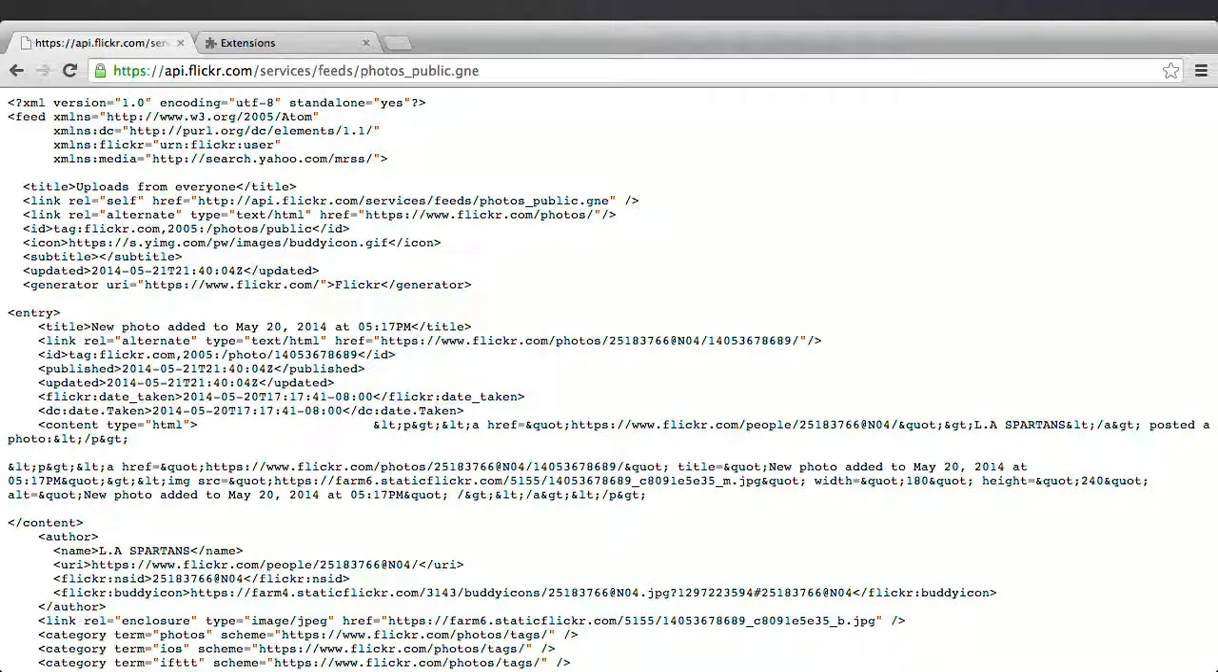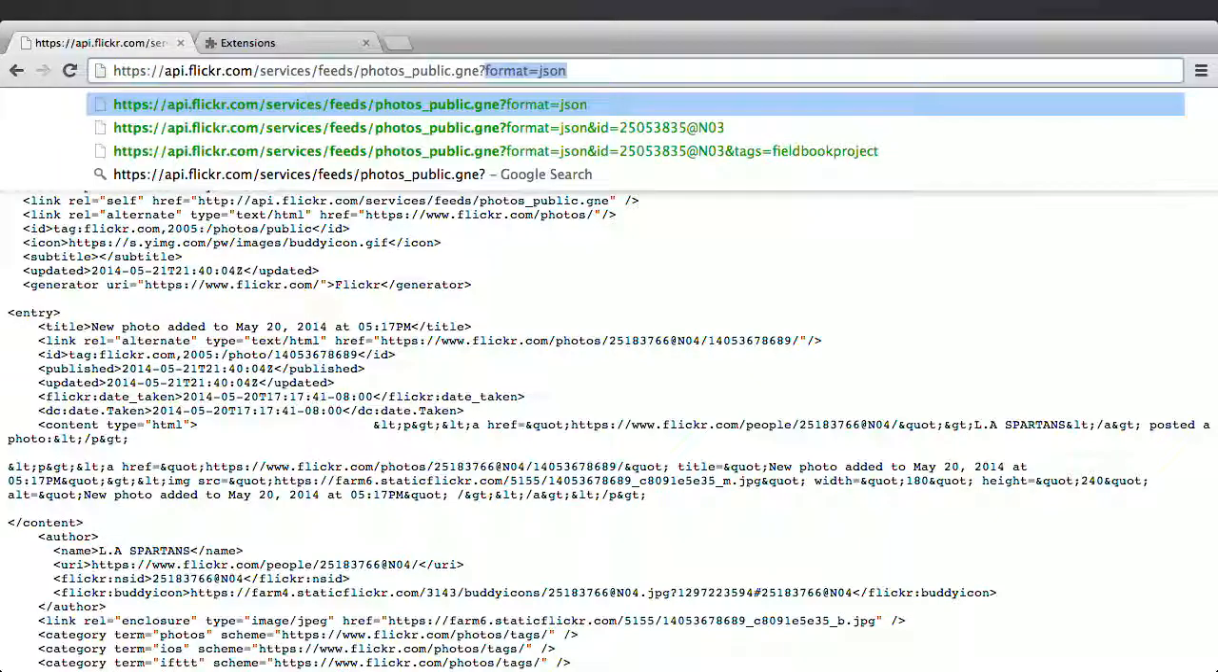Does this format look familiar? It's XML. I introduced XML, or Extensible Markup Language, back in Stage 1 of this course. I also mentioned that it's not the best format for JavaScript. JSON data, which I talked about in Stage 2, is a lot better format for JavaScript to handle. Fortunately, Flickr lets us get the same information in JSON format. We just need to add a query string like this.